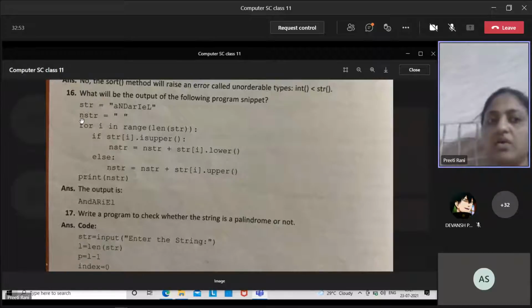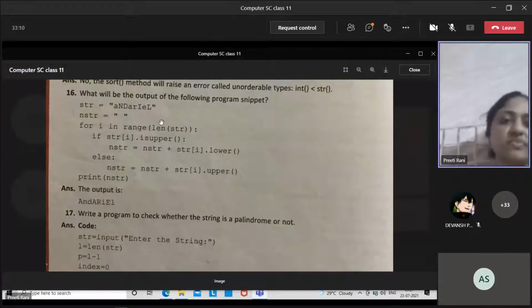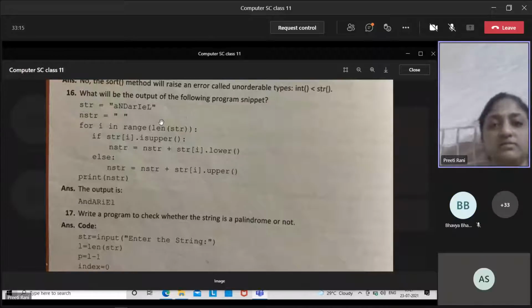Now it is taking one empty string also. What is the name of the empty string? An_str. For i in range, the length of the string. What is the length of the string? Can you tell me? Ma'am, 0. Who is saying 0? Ma'am, I thought of the empty string. Okay, fine. For the string str, it is asking for the length of str only.